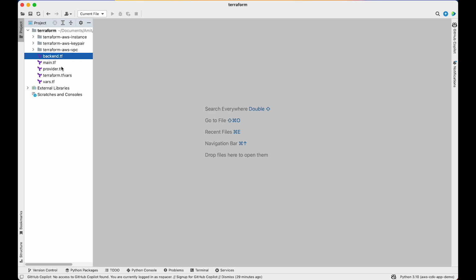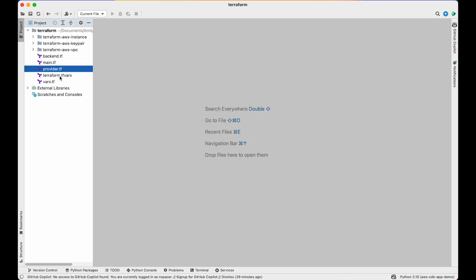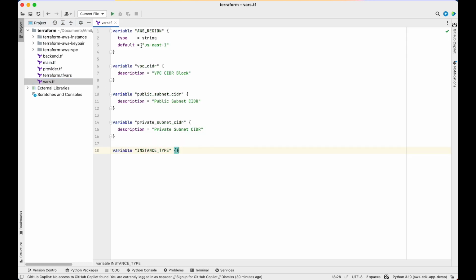Then the next part is the provider. I have configured the Terraform provider to be AWS, and the version is greater than 4. This is the provider. This is the same as before, I hope you all know it. And I will use US East 1 as my default region.